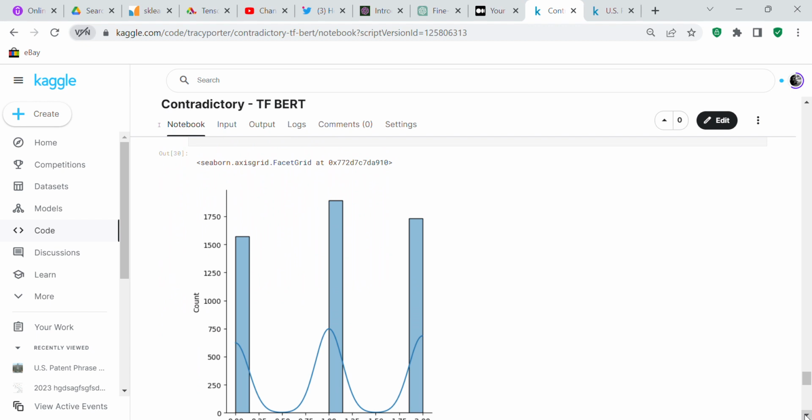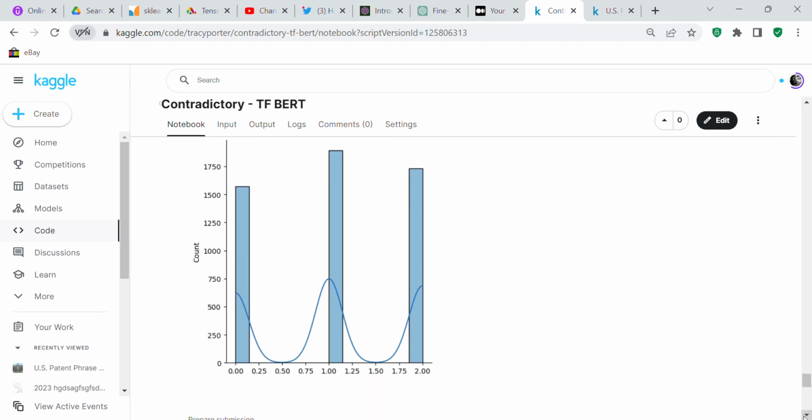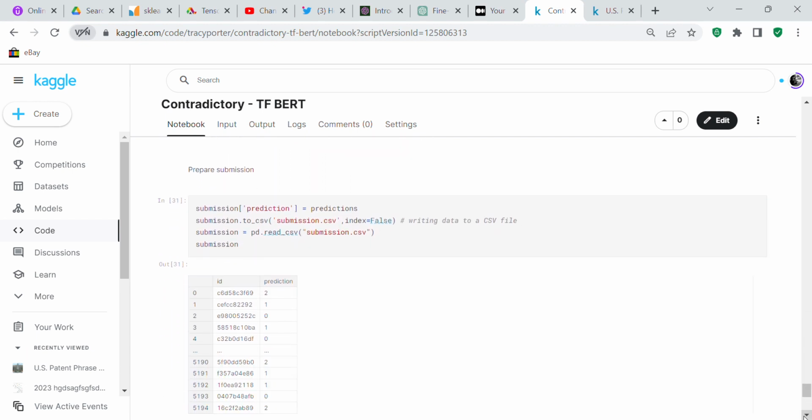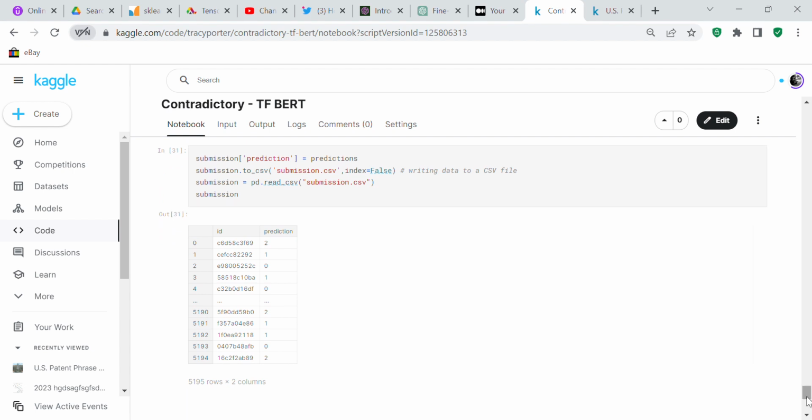We're going to put the predictions on a seaborn dist plot, so you can see that there's a relatively good distribution of examples of 0, 1, and 2. Then after we've done that, we're going to prepare a submission. Submission prediction equals predictions. Submission.to_csv submission.csv, index equals false. Submission equals pd.read_csv submission.csv. So you can see this is our submission.